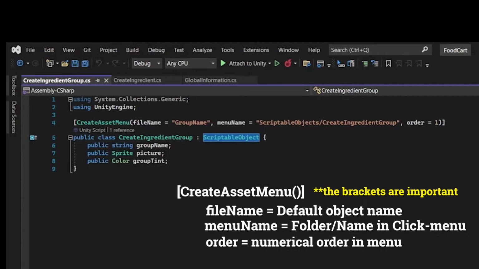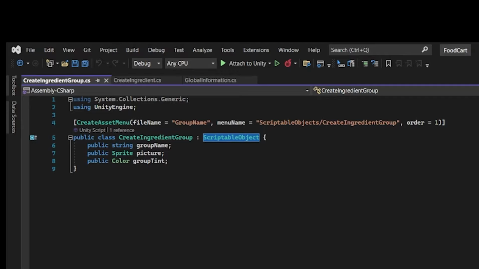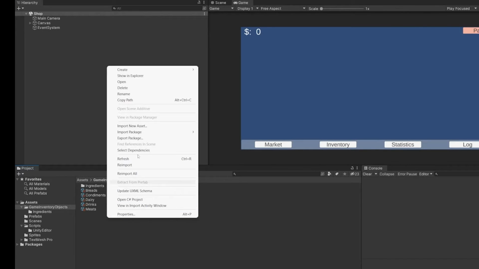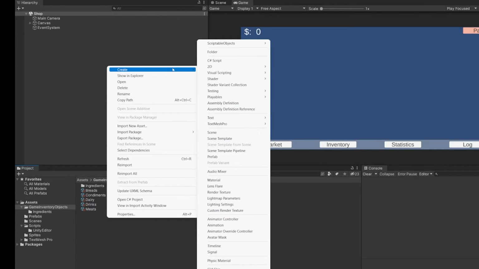For the rest of the script you see here, everything should look pretty straightforward, with the exception that we're extending a scriptable object class here, not a monobehavior. Remember to change that if you're creating from scratch, as Unity likes to default everything to be a monobehavior. The group we're creating will have a name, sprite-based picture, and a color associated with it.